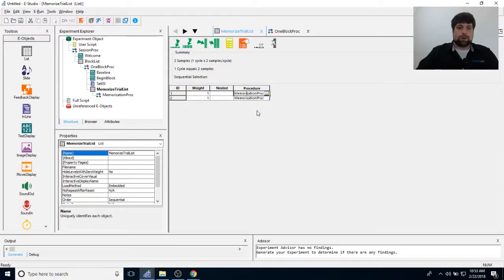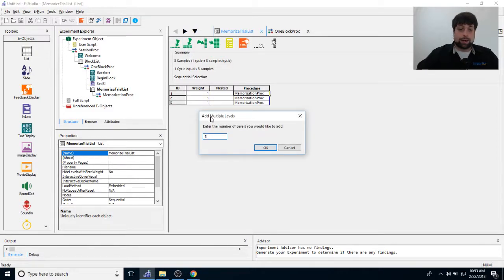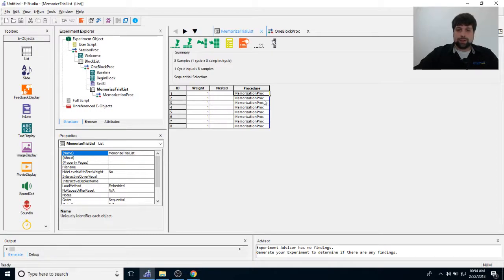Now, the study that I was working on gave participants a set of 8 letters. And in this condition, 7 of those letters are letters they were supposed to memorize, and 1 of those letters was something they weren't supposed to memorize. So I'm going to go ahead and make 8 levels here. I can do that either by clicking on the Add Level button in the upper left-hand corner and adding some more levels, or I can click on the Add Multiple Levels button and only add 5 of them. And now I have 8.